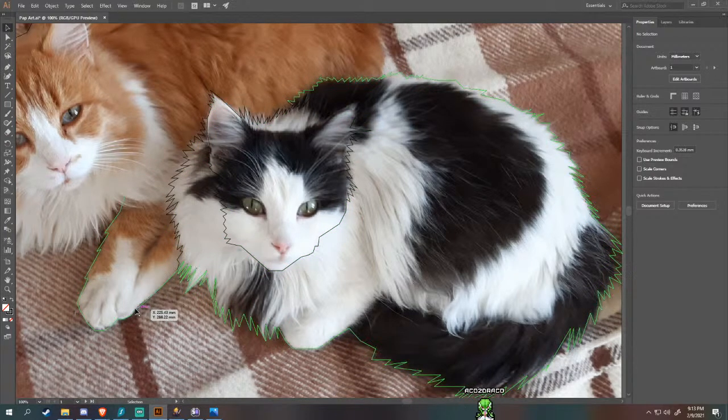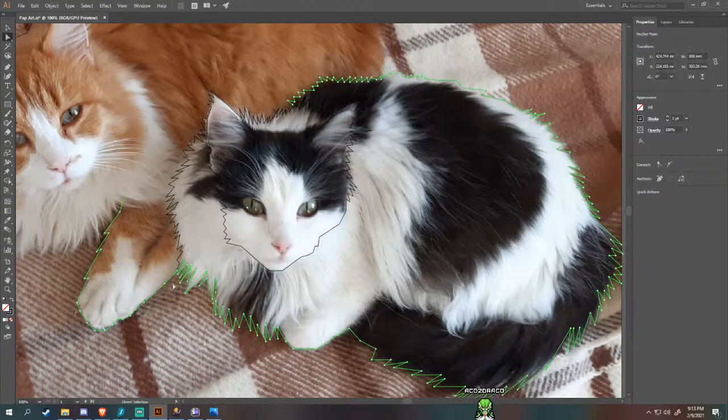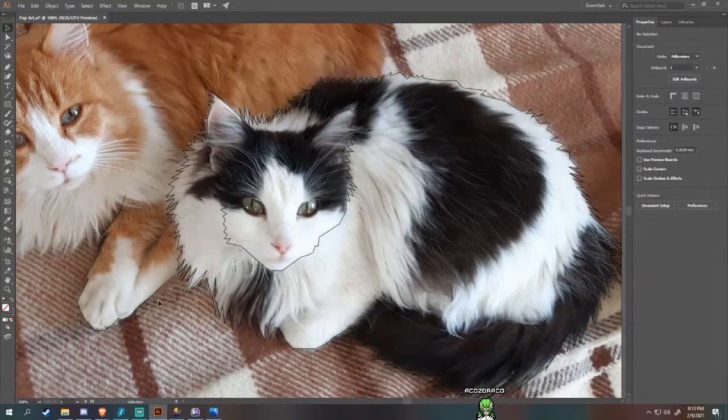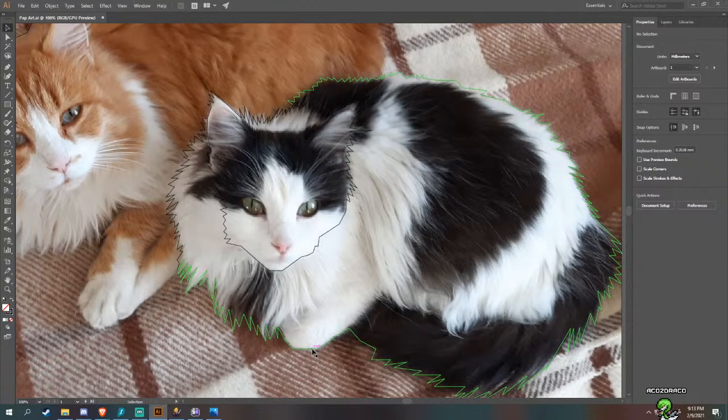I'm probably going to delete this cat's paw for now. We can work on that little extra detail later, just so we have a closed shape. Yeah, there we go. So two closed shapes. Very lovely stuff. I am on the right layer when I'm working this. Always make sure to double check if you're on the right layer or not.